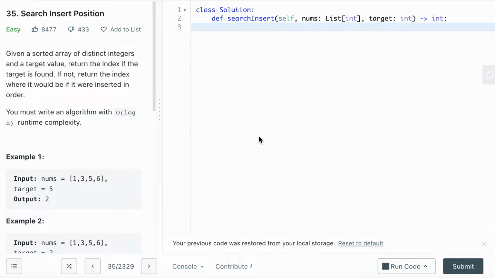And let's solve LeetCode question 35, Search Insert Position. Given a sorted array of distinct integers and a target value, you can see this is nums, the array here, return the index if the target is found. If not, return the index where it would be if it were inserted in order. You must write an algorithm with O(log n) runtime complexity.